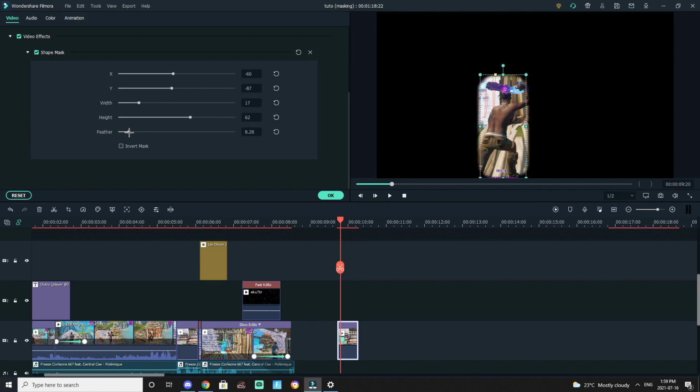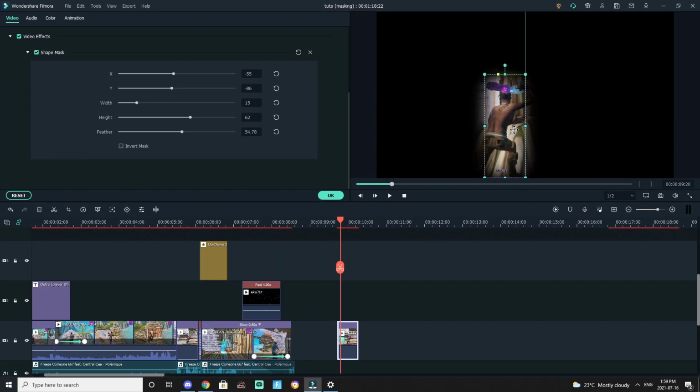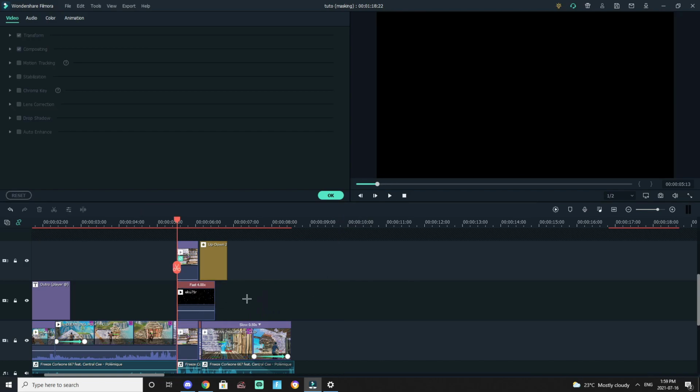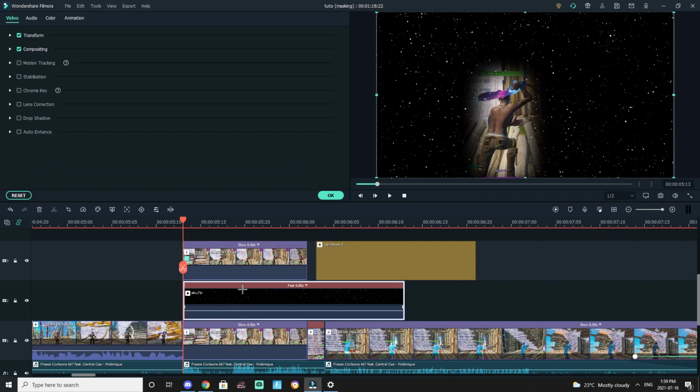And then there's also something called a feather, so you can adjust it to however you like. I'll keep it around like that, and then I can make this a little smaller. And once you've made the right mask for a character, you can drag it back on top of that, and then you can apply the overlay right underneath, so it should look like the original clip, then the stars, and then the masked one.